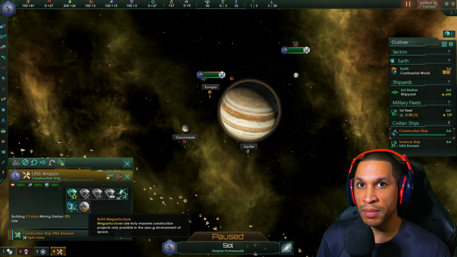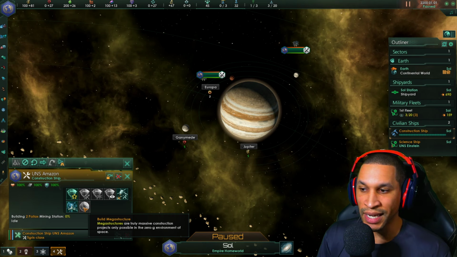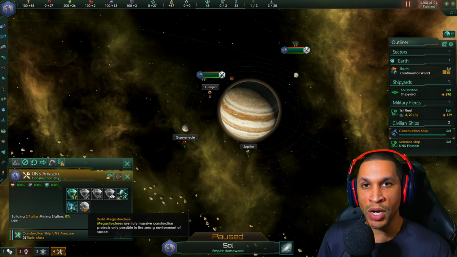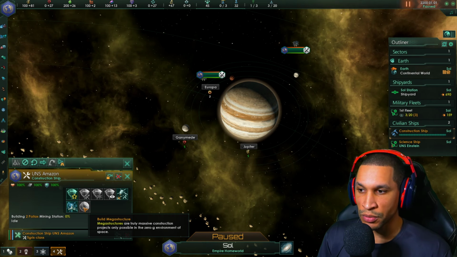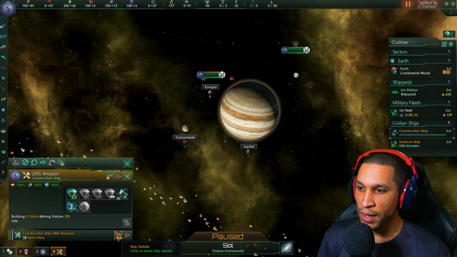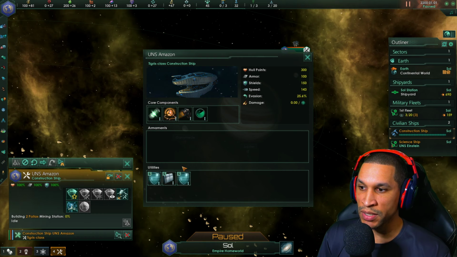Building megastructures is something that you won't even worry about until way later on in the game. You'll need technology to research different types of megastructures, but your construction ships, you'll be using those later on to build megastructures. And then you can see some of the details about the components of those if you click on the magnifying glass there, and you can disband them the same way as the other ships.